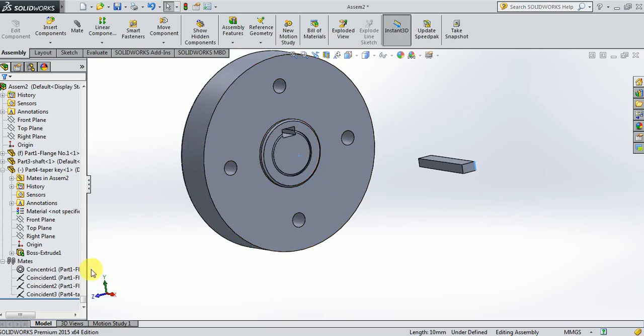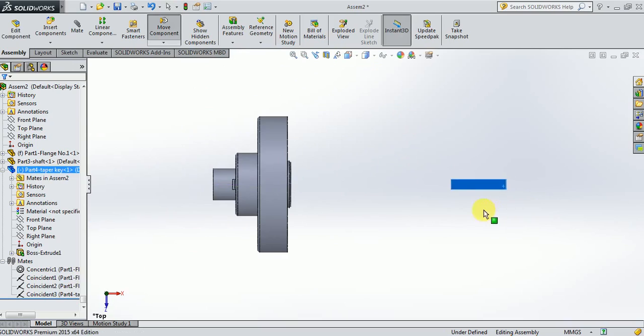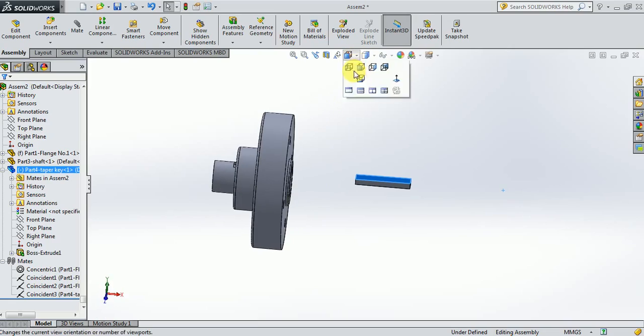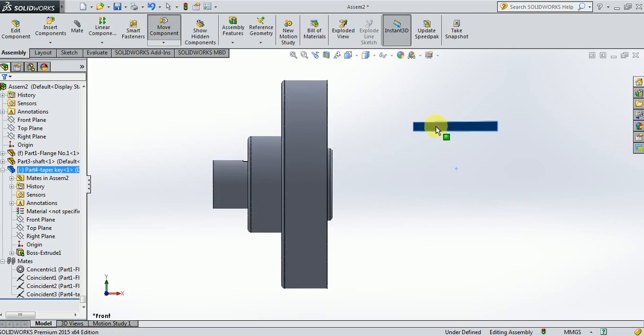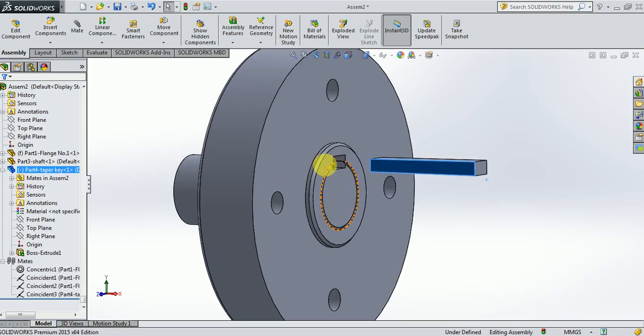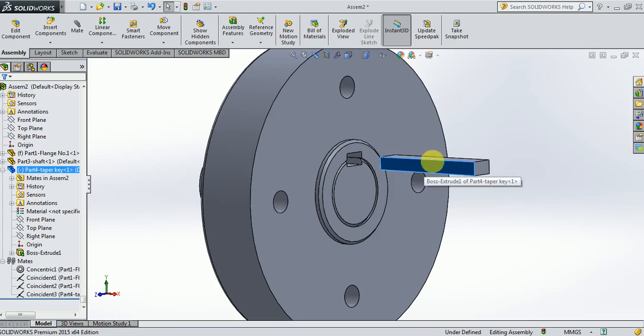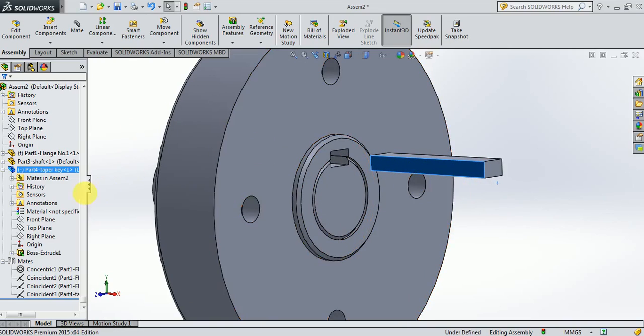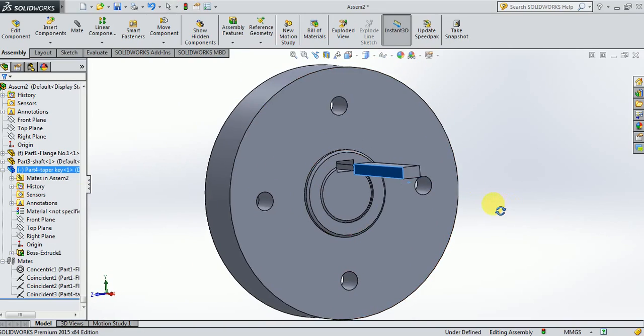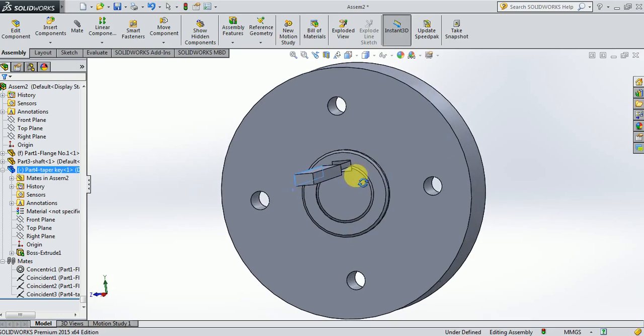Let me check the top view. Okay, so the top view is correct, and in the front view it can be moved up and down. So therefore I don't know where we went wrong. So let me correct it now. Sorry, I think I made a mistake in giving the coincident relationship between this particular face and this face.